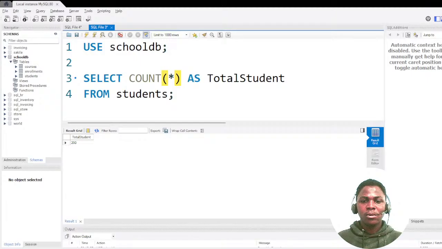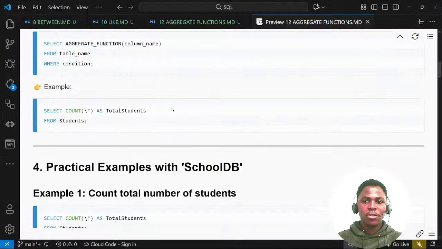So there are five major. We have the count function, which counts the rows, for example to count how many students are in grade 10. And sum adds. So let's move forward.